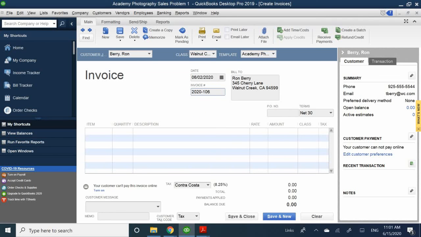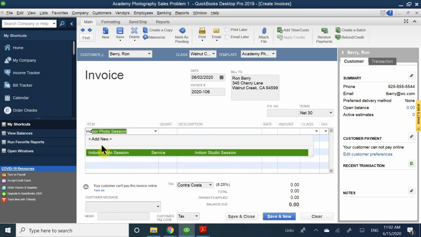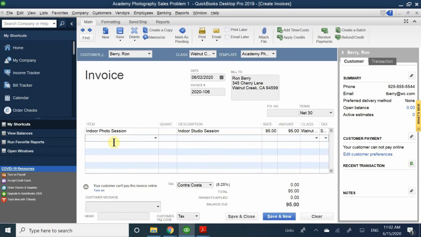Okay, to 2020-106. Again, his information is already filled in. There is no purchase order that he's requested from us. Net 30 is automatically filled in. So now we need to fill in what did he purchase from us? He purchased indoor photo shoot, and he also purchased retouching. All right. Quantity, he got 3 hours of indoor and 4 retouching services.